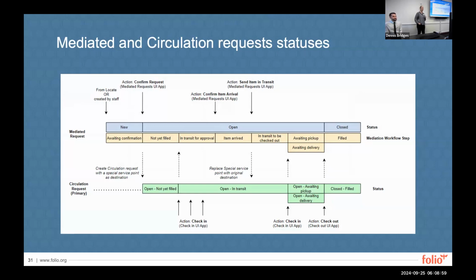As I mentioned, there are newly created mediated request statuses that will work in conjunction with current request statuses in FOLIO. Some of those are just a visual indicator to staff users that they can see in the mediated requests app, for example, that the material has actually been moved back into the mediated request app for approval. We can see here the activities are used in order to confirm that items have arrived, and then also in transit to be checked out.